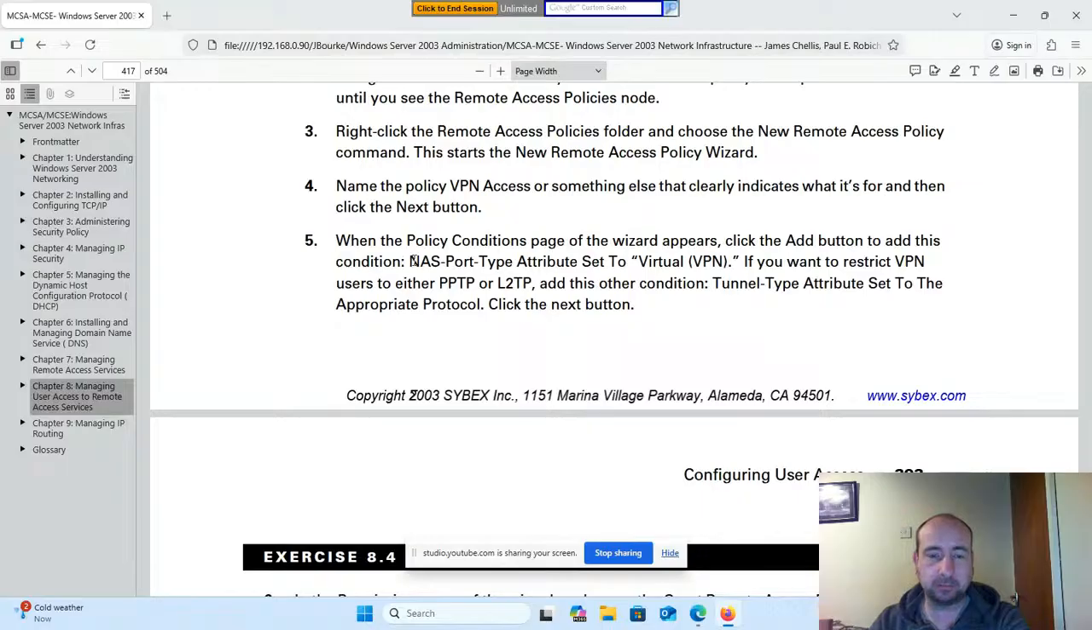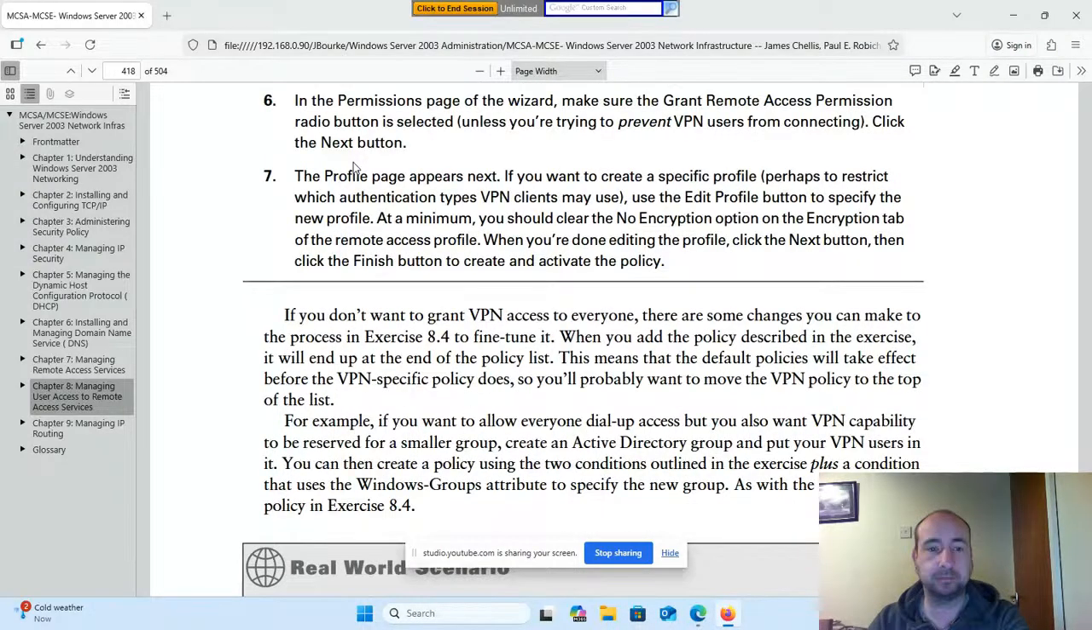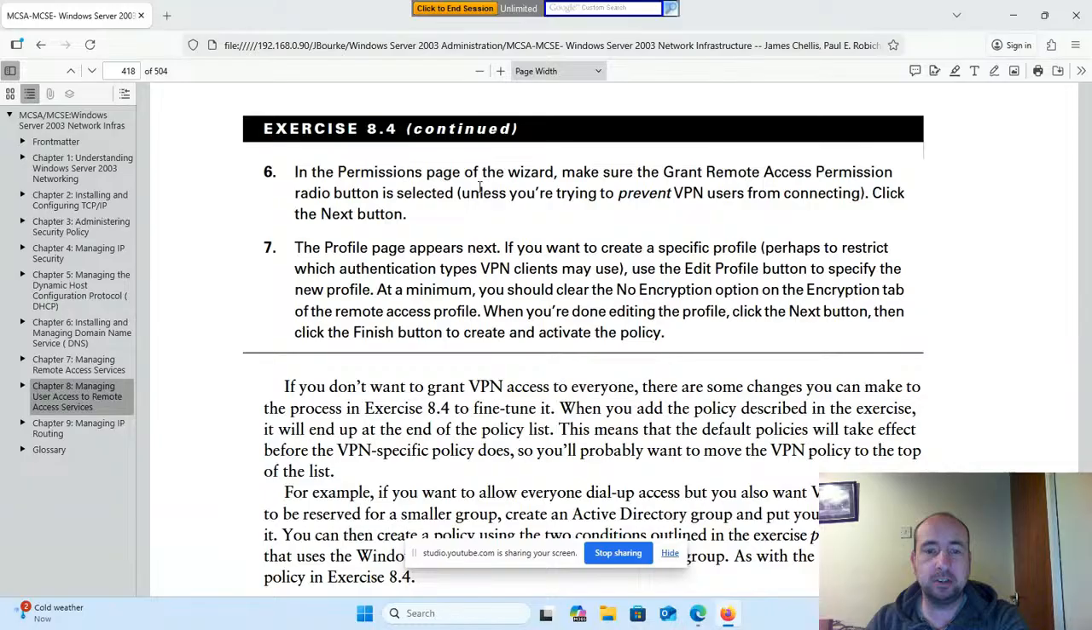5. When the policy conditions page of the wizard appears, click the Add button to add this condition: NAS port type attribute set to virtual VPN. If you want to restrict VPN users to either PPTP or L2TP, add this other condition: tunnel type attribute set to the appropriate protocol. Click the Next button. 6. In the permissions page of the wizard, make sure the Grant Remote Access Permission radio button is selected unless you're trying to prevent VPN users from connecting. Click the Next button.